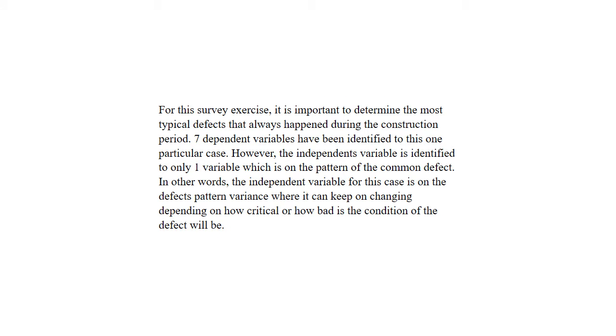Now, this survey is important to determine typical defects, whether it's a latent defect, the one that you cannot see, like COVID-19, you cannot see your enemy, a latent defect that happens during construction, or non-latent defects, which are defects that you can physically see.